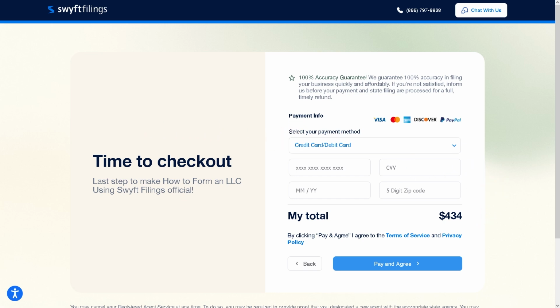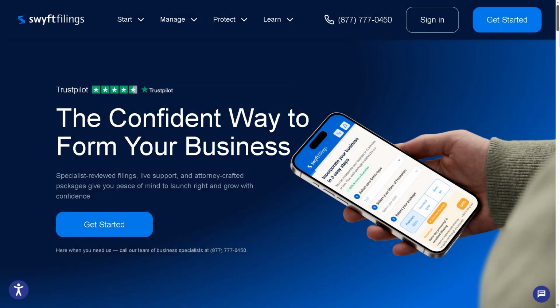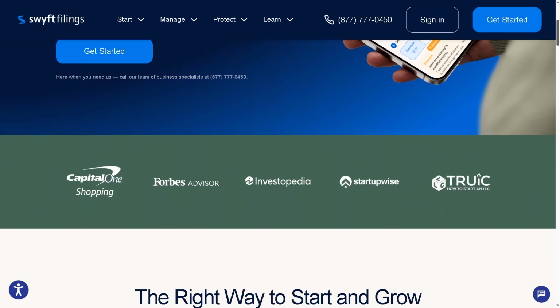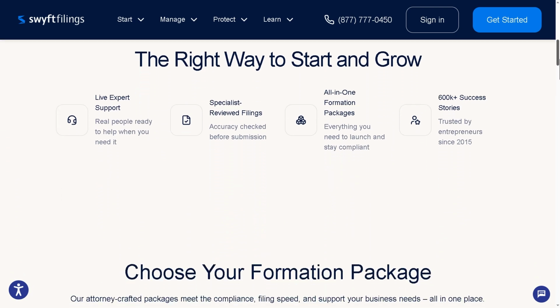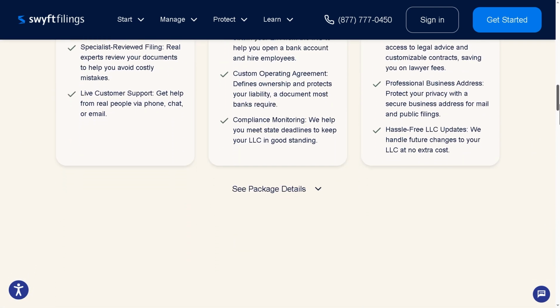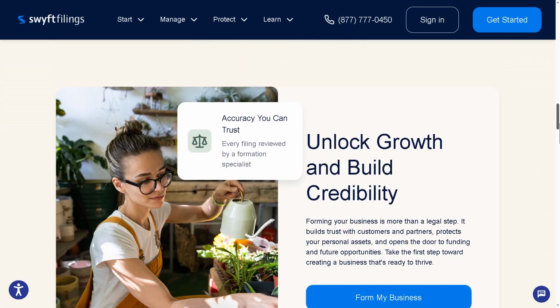Alright? Once you are ready, click the Pay and Agree to finalize your LLC formation, and by doing so, you also agree to Swyft Filings terms of service and privacy policy. Alright, that wraps up our guide on how to form your LLC using Swyft Filings. And as you have seen, it's a fast, straightforward process that takes the stress out of starting your business. So if you're looking for a simple, reliable, and affordable way to form your LLC without the headache, we definitely recommend Swyft Filings.